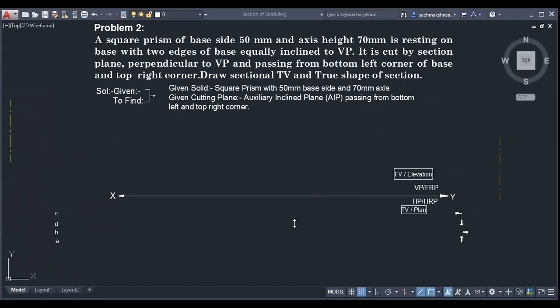Read it loudly. A square prism of base side 50 mm and axis height 70 mm is resting on its base with two edges of the base equally inclined to VP. It is cut by a section plane perpendicular to VP and passing through the bottom left corner of the base and the top right corner. Draw the sectional top view and true shape of section. Very good, thank you.